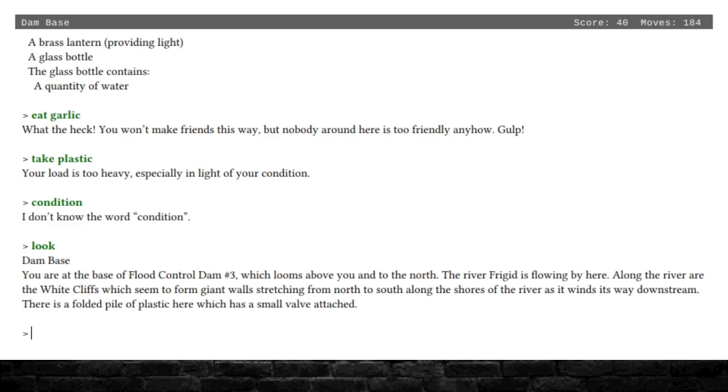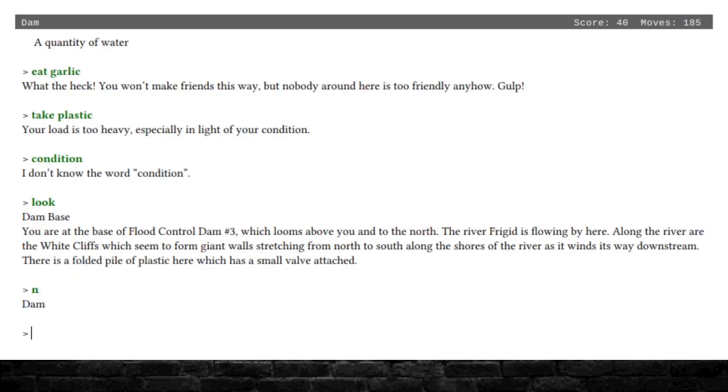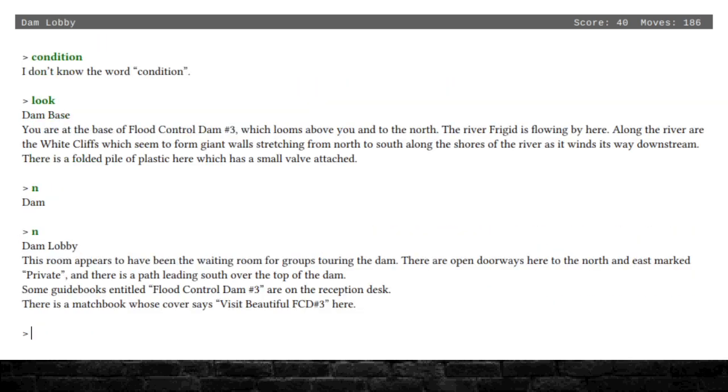Along the river are the White Cliffs, which form a giant wall stretching north and south. We go north. Dam lobby. This appears to have been the waiting room for groups touring the dam. Why is there a dam tourism thing beneath this house? Secretly hidden beneath this house in the middle of a random forest. There are open doorways here to the north and east, marked private, and there is a path leading south over the top of the dam.